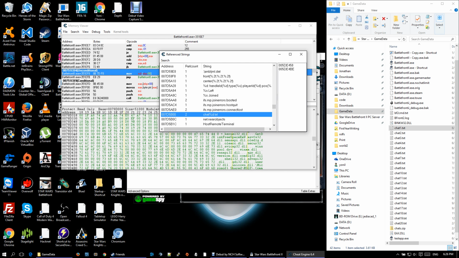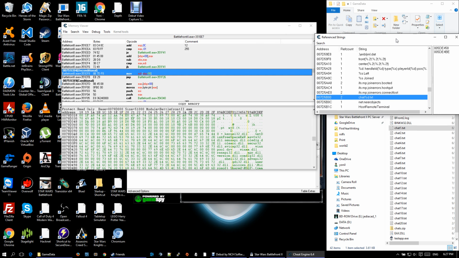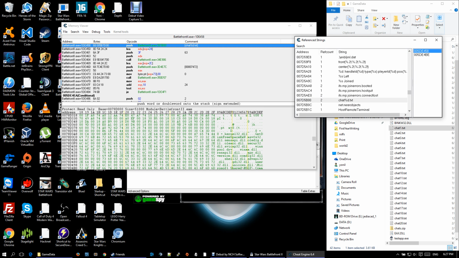Chat%d.txt. So this is clearly being used for a printf, where chat%d represents the number of the chat, like which chat we're looking at, and then txt is the extension of the file name. And we have two places where this is referenced. So let's look at the first one.